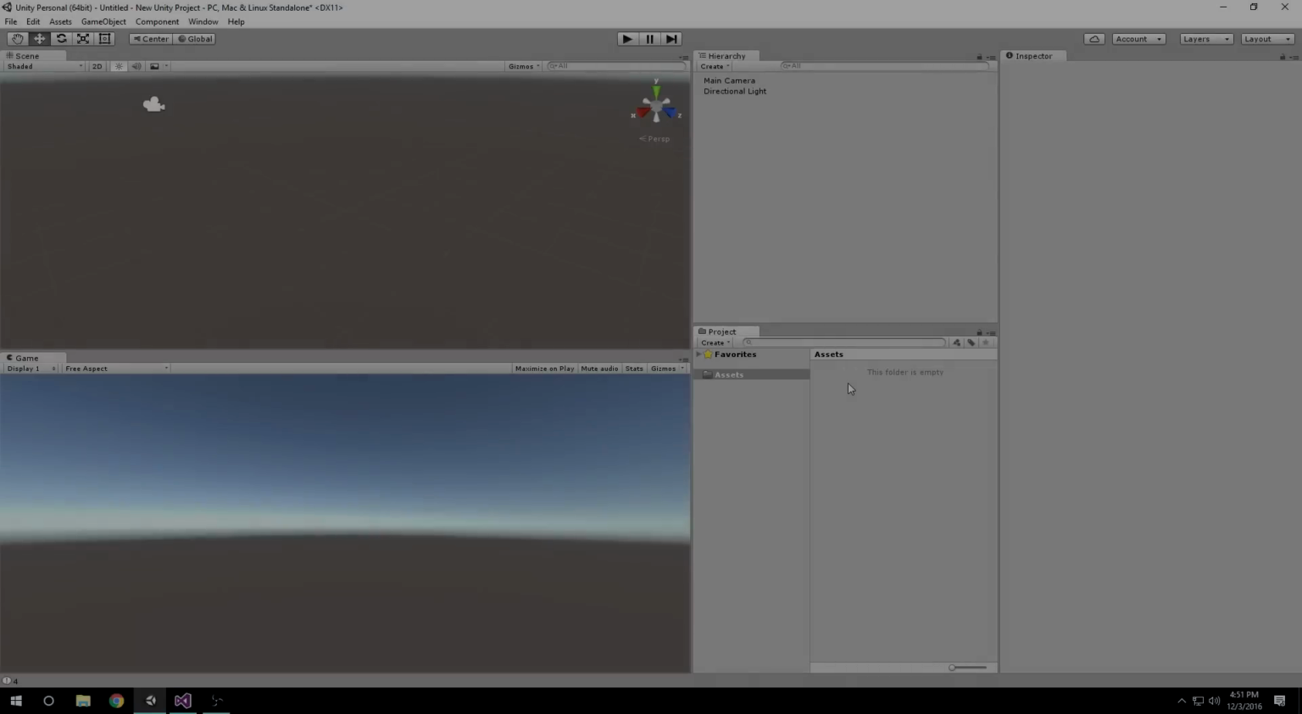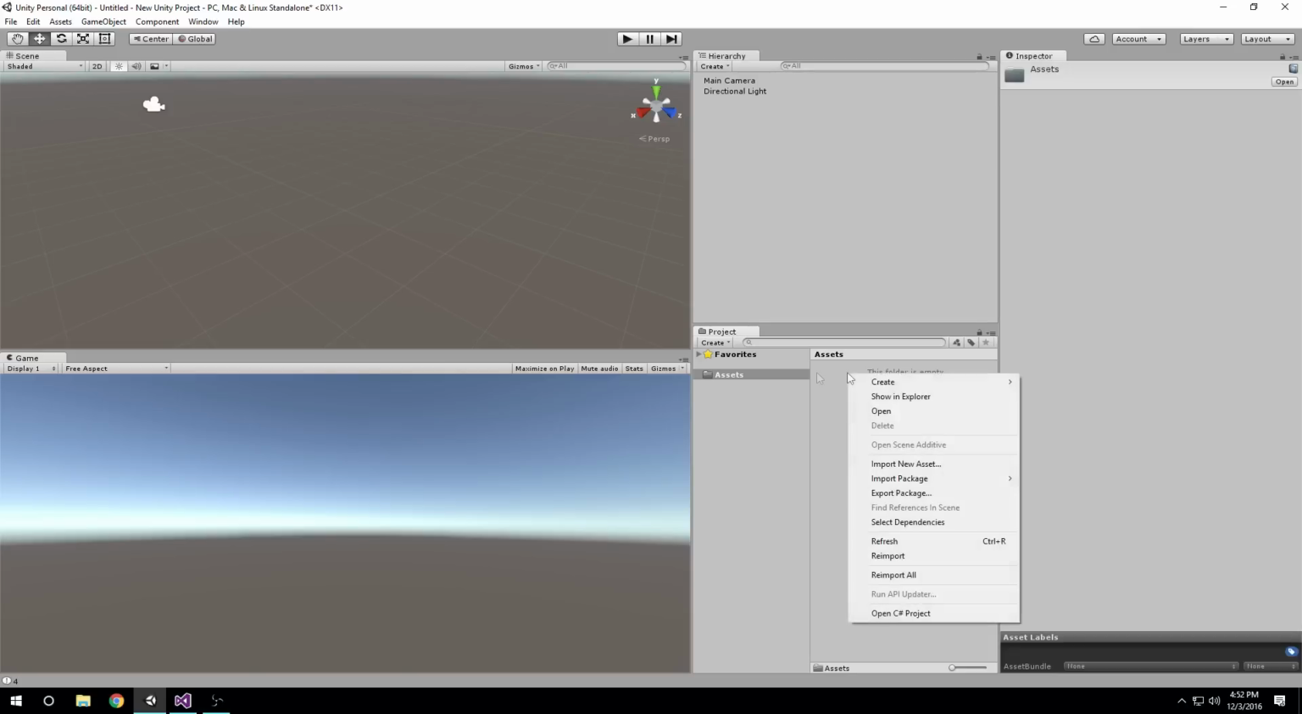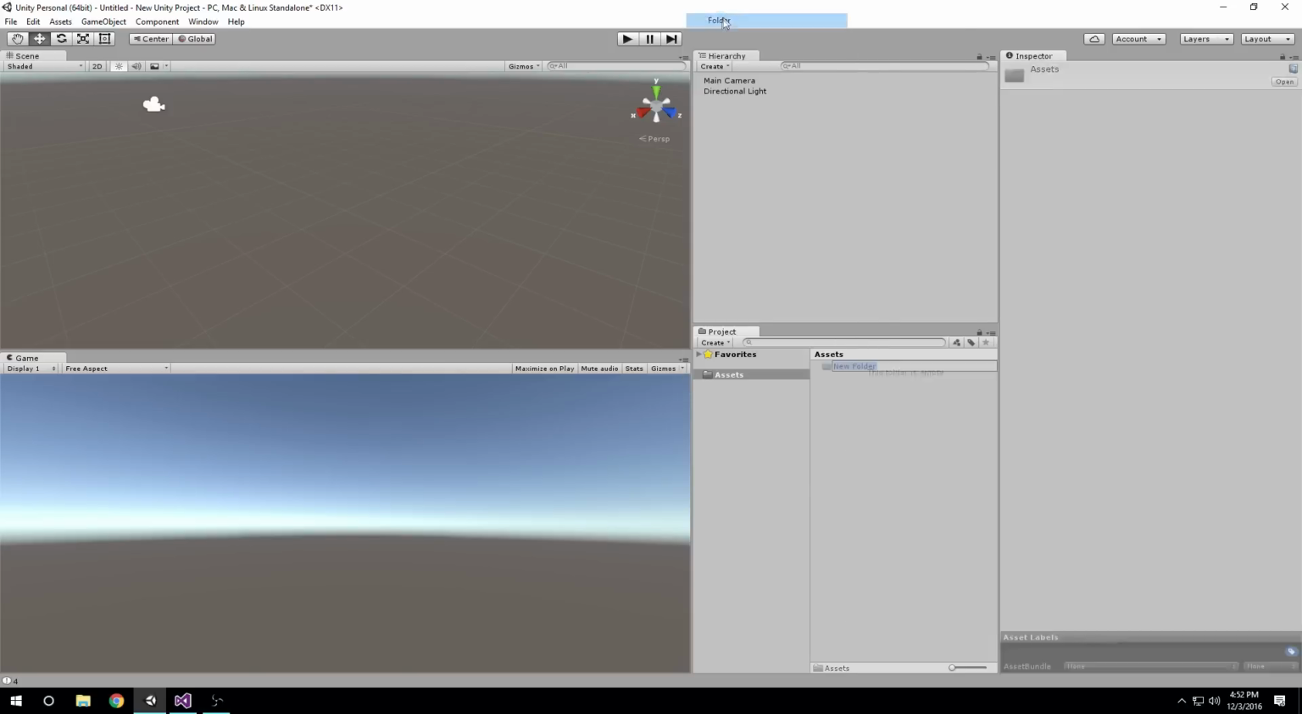Hey guys, welcome back. Today we're going to use JSON utility to load in some JSON data in our game, and that way we can do something with it if we want to. So first of all, I'm going to need to create a folder. We're going to have our JSON file stored inside of a folder called streaming assets.